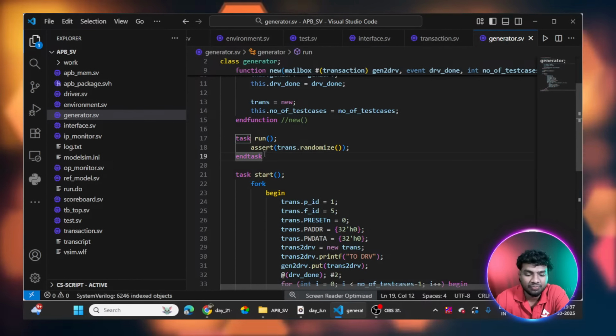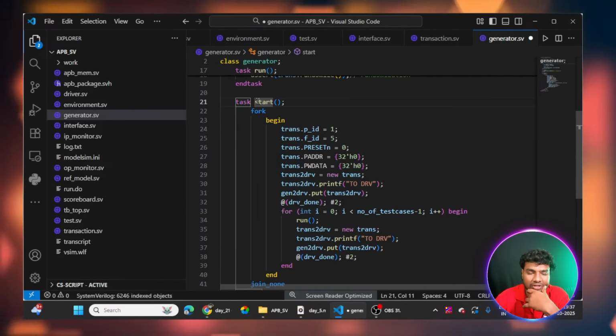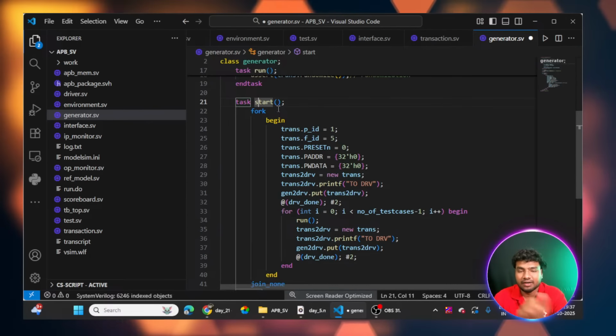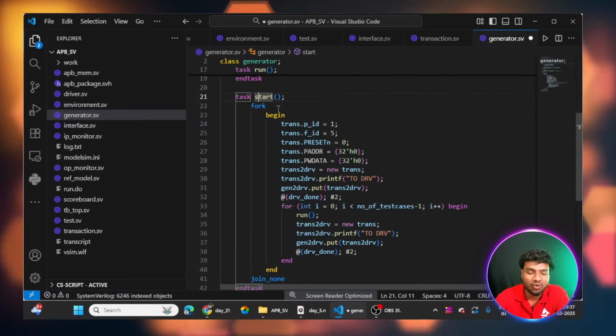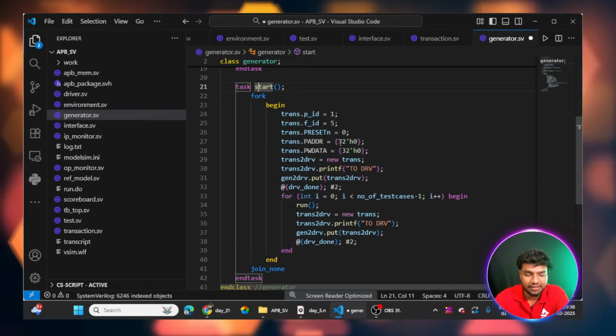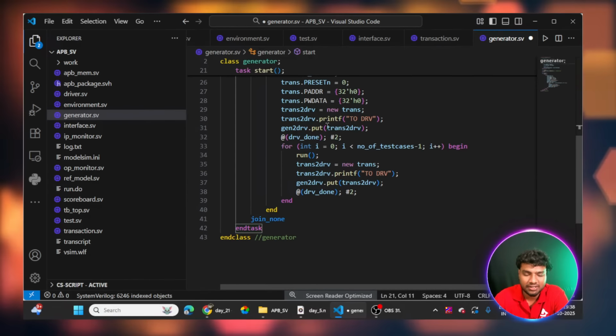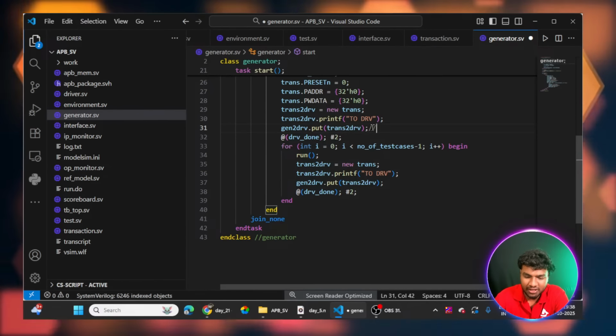Here you can see I am doing the randomization, trans.randomize. This is my main start task in my generator class. I am counting my packet ID, feature ID. Whatever randomized data I have, I'm putting into my mailbox, transaction to driver.